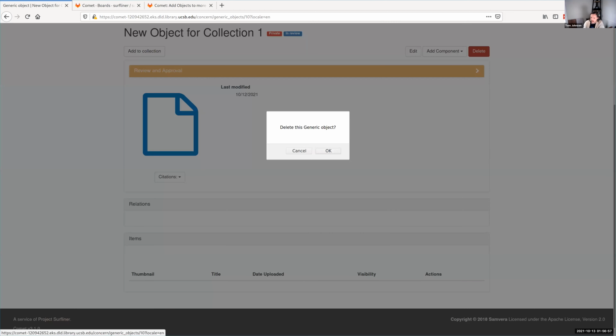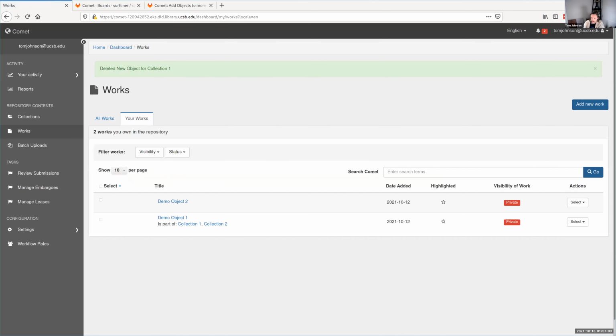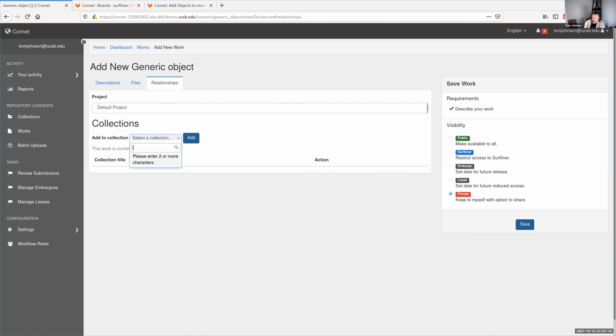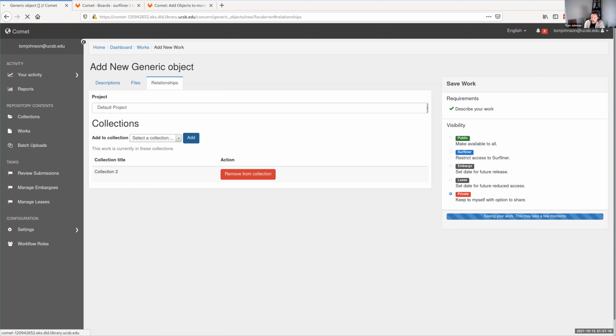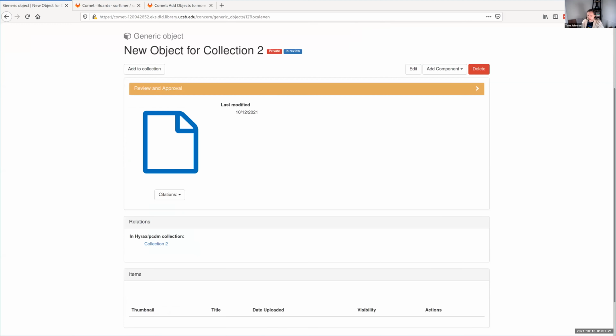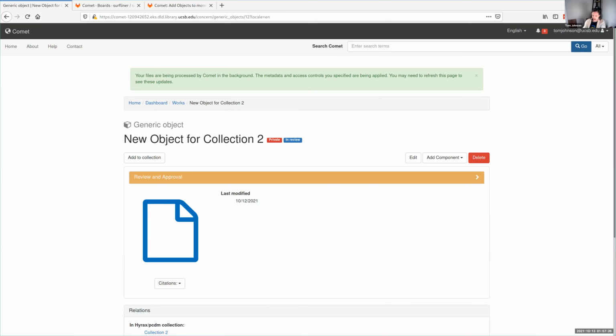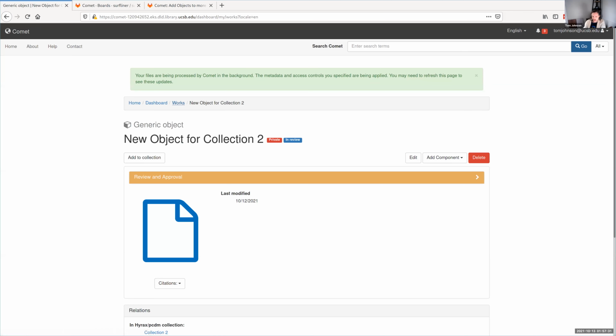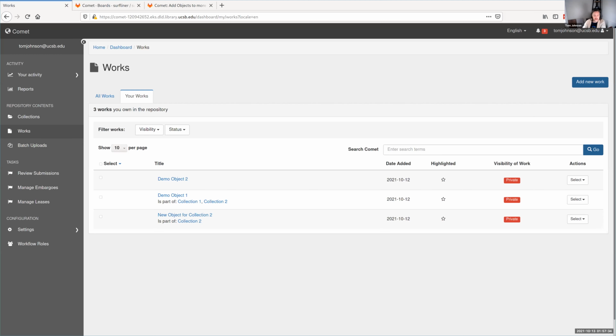But we can, from here in the deposit process, add the object to the collection straight away without having to go through a multi-step process. That should work the same way, where we can pick collections as part of the batch ingest process and deposit different objects to different collections.